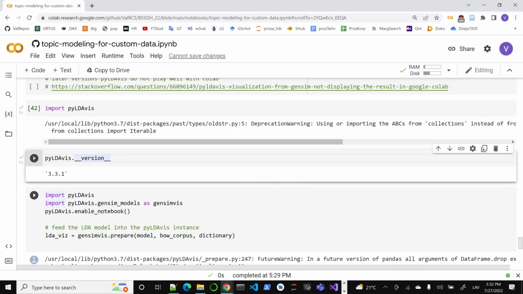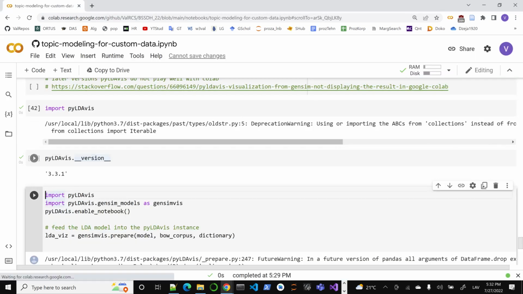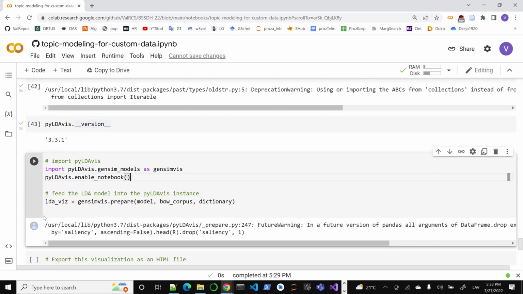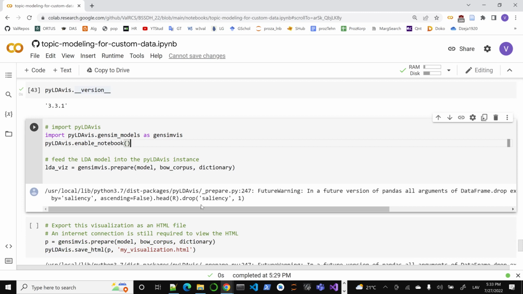So we have it, and I don't need to import anymore. And there's another thing here: we need to change the name, and we also need to enable notebook so it works. Let's take a look. So it works, and it prepares the visualization.